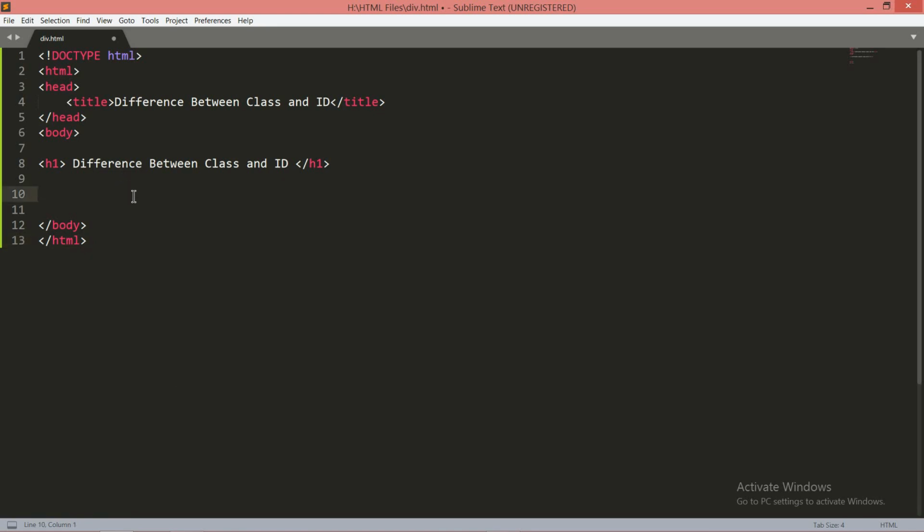Now before giving the difference between class and ID, I would like to mention the definition of the class and ID within the HTML comments. You know how to put your HTML comments. Now I would like to give the definition of the class first. It can be used to reference multiple elements. It means class can be used to give reference to the multiple elements.